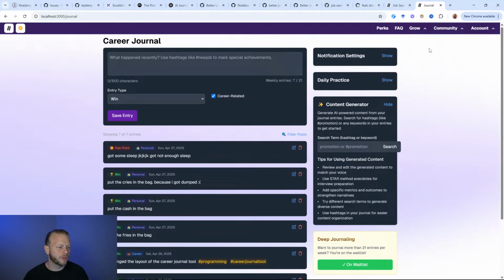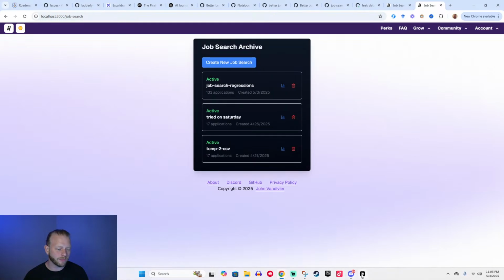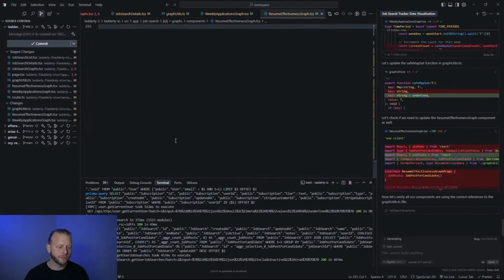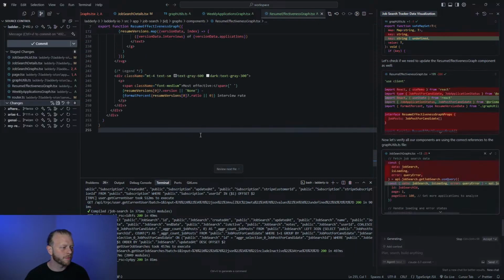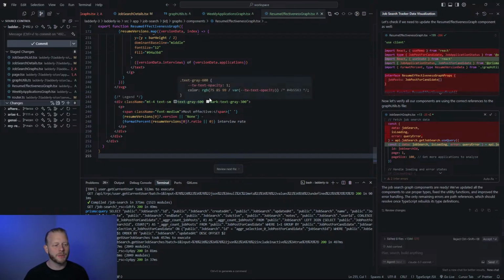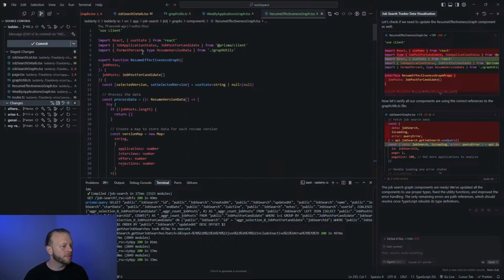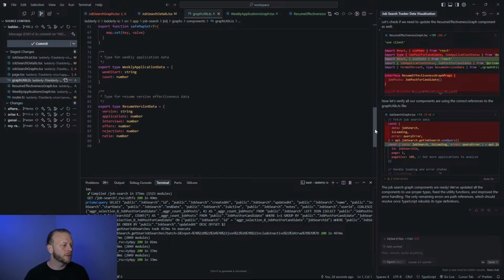Okay, so let's go back to the job search tool that we're working on. Check in with our friend Cursor over here. And it shrunk the resume effectiveness graph. Good. I was thinking it was getting a bit long and it shrunk it. Excuse me. So it broke it up into this graph utils. Yep. Cool.